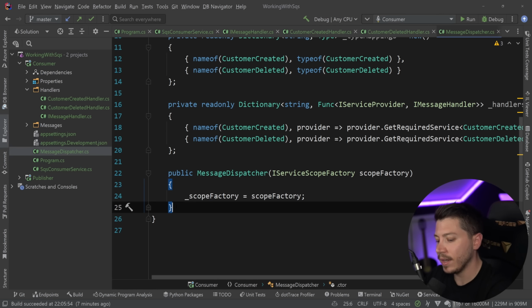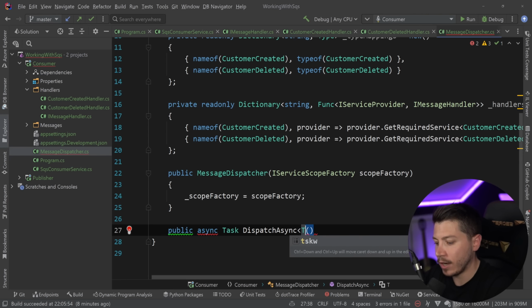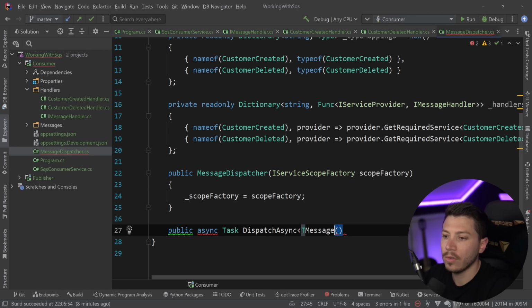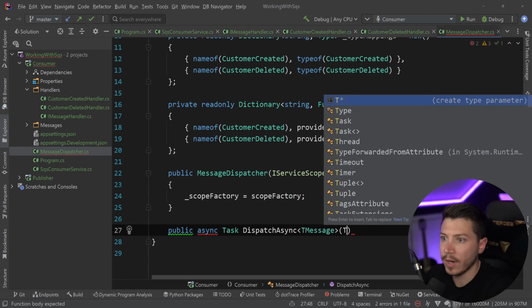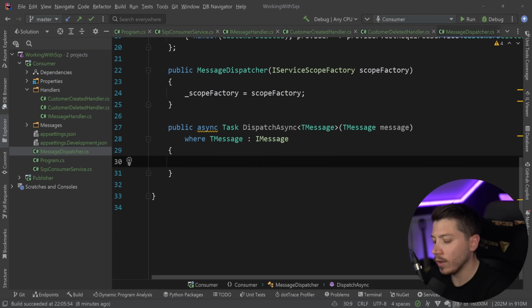So now that we have that, let's implement the only method this thing needs, and that is a public async Task DispatchAsync, and this will accept a generic TMessage over here, which will have the right constraint. So TMessage message, where TMessage is an IMessage. And now we're going to create the scope.